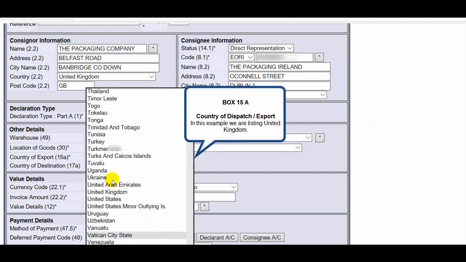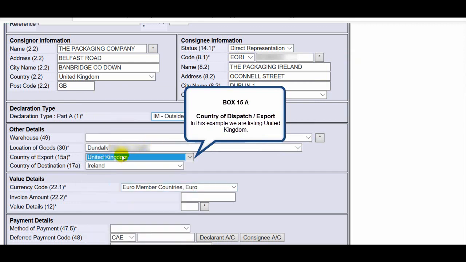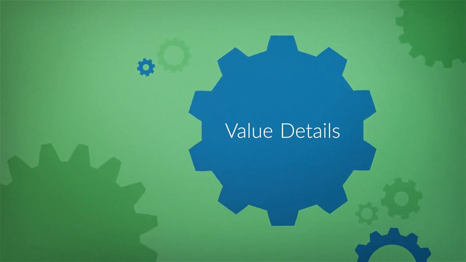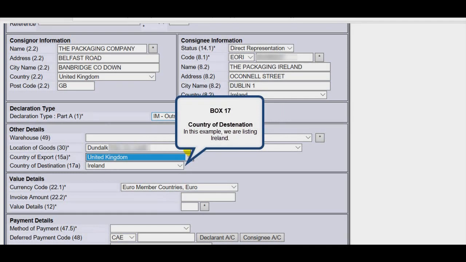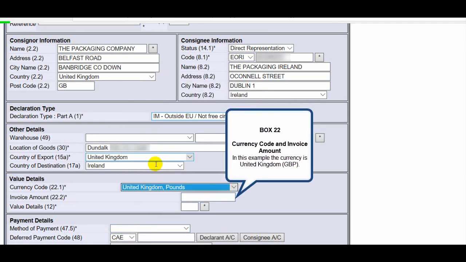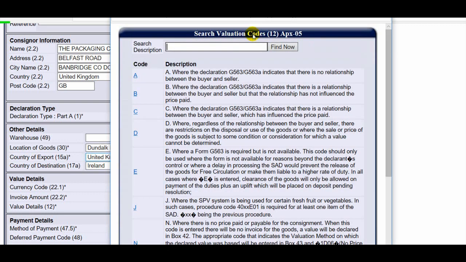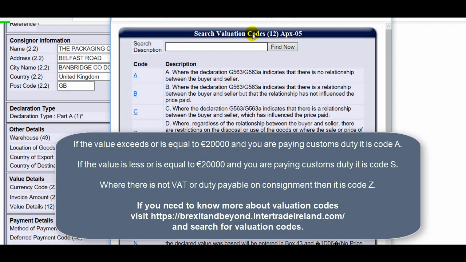The country of export, box 15, is the United Kingdom. The country of destination is Ireland, box 17. The currency code, box 22.1, is United Kingdom pounds. And the invoice amount, box 22.2, is £12,500. The value detail, box 12, has a pop-out window to search for validation codes.